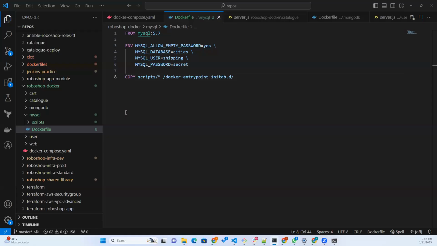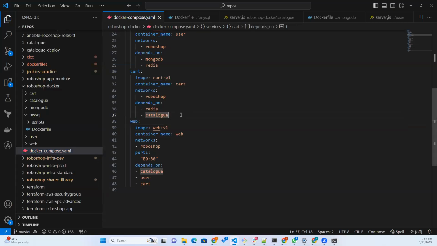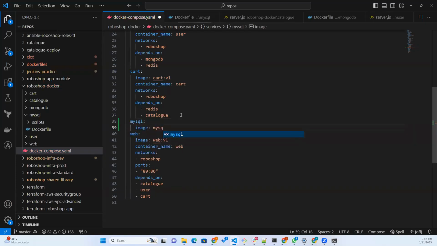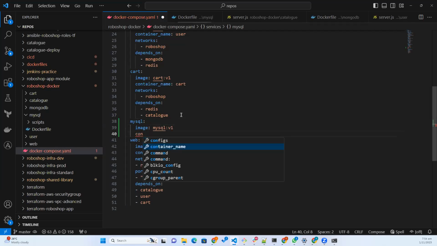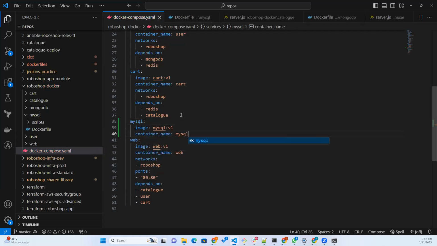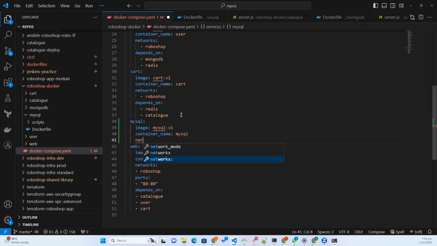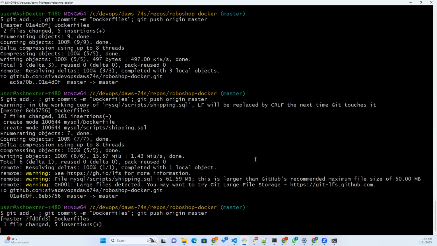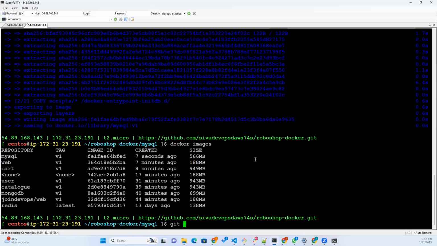Now let us try to mention this in the Docker Compose file. That is MySQL. Image is mysql:v1. Container name is mysql, and then networks, roboshop. And there is no dependency. That's it. Okay. Now push and pull.